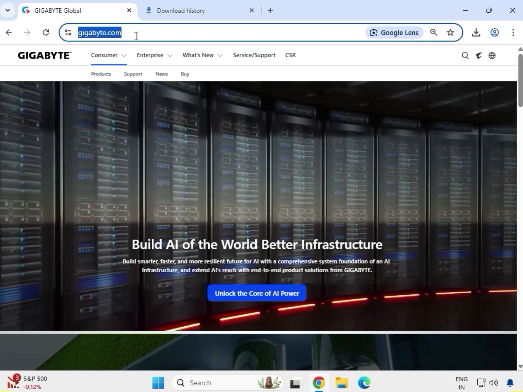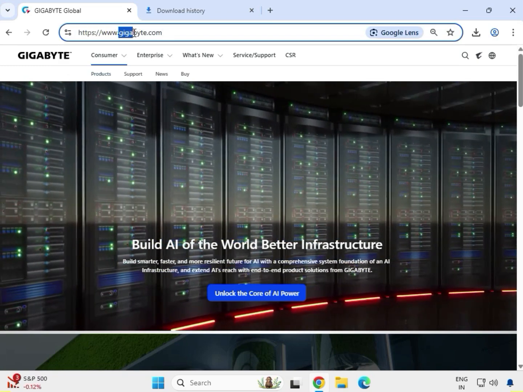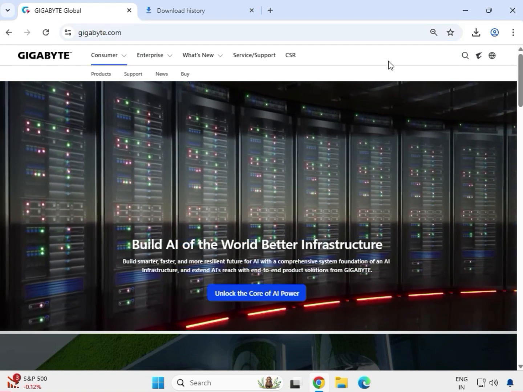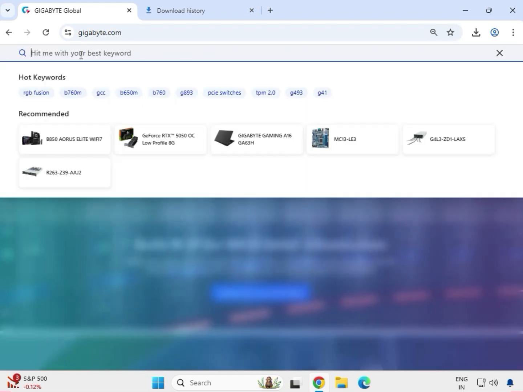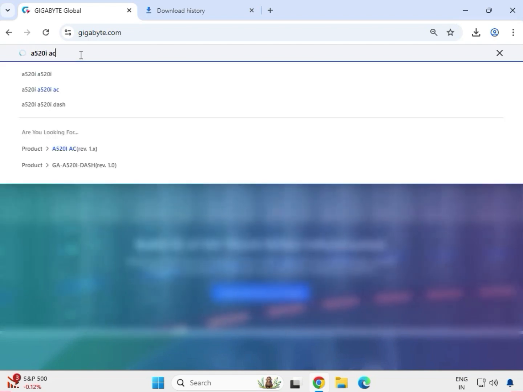So first you have to come on this website www.gigabyte.com. Then after that you can click on the search button. Then enter the model number of your motherboard, A520 IAC. Then hit enter.